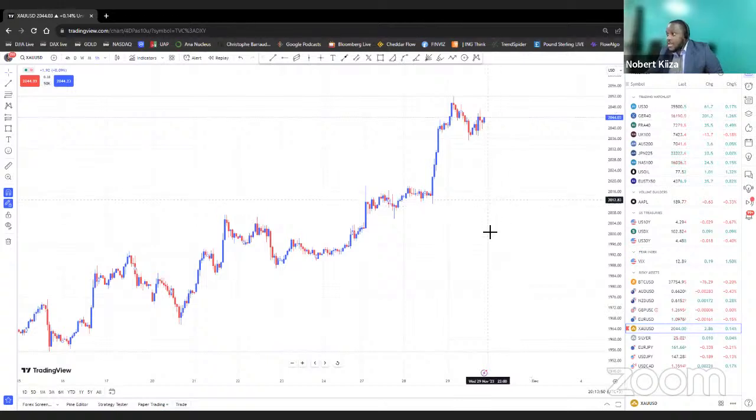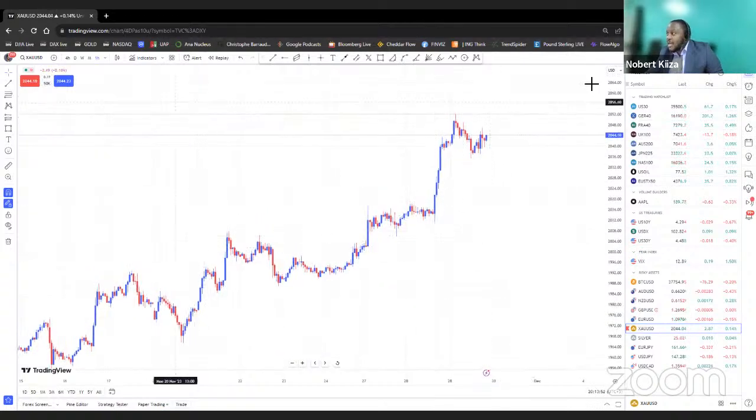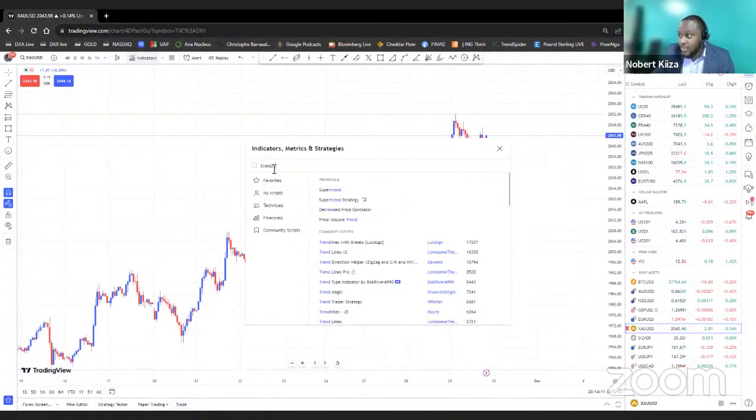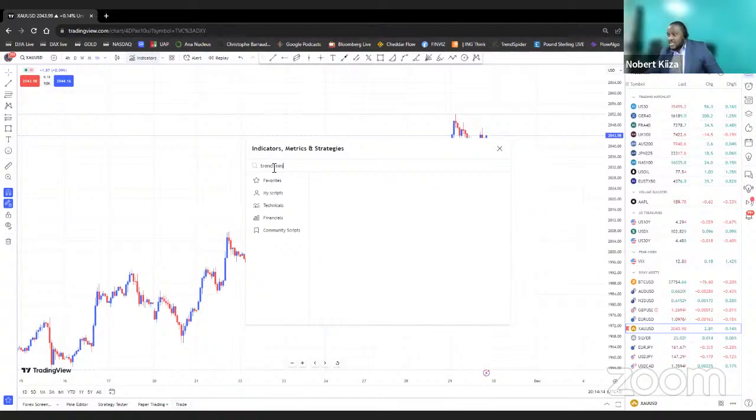gold. Okay. So we now have gold, and now what you're going to do is when you get to your Trading View, you're going to have to add the indicator. So how do you add it? You add the indicator by going to indicators and clicking on it right there. So when you click on it, you're just going to quickly search. You just have to type in not many words. Just type in trend lines.